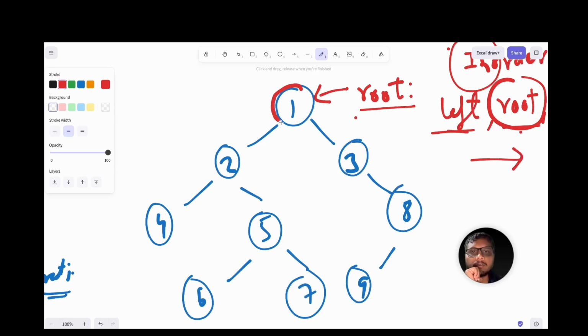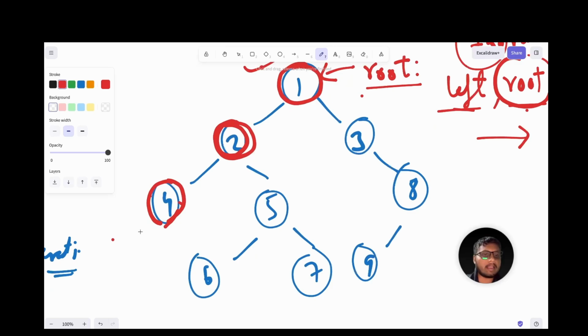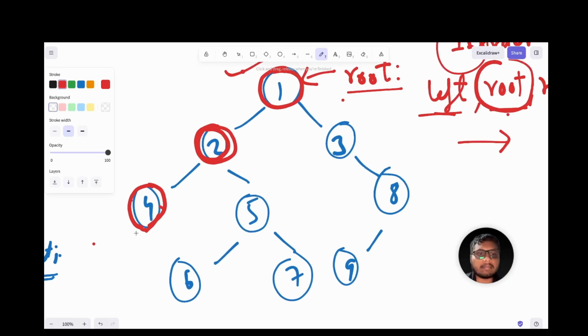So we are at the root. We move to the left. Since this is a binary tree and we are traversing it in order fashion, we move to the left child here. This is also a binary tree, so we again apply the same thing for this node as well. We again move to the left child. Now we again move to the left child. This node does not have any left child, we can see that. So the left child is null.